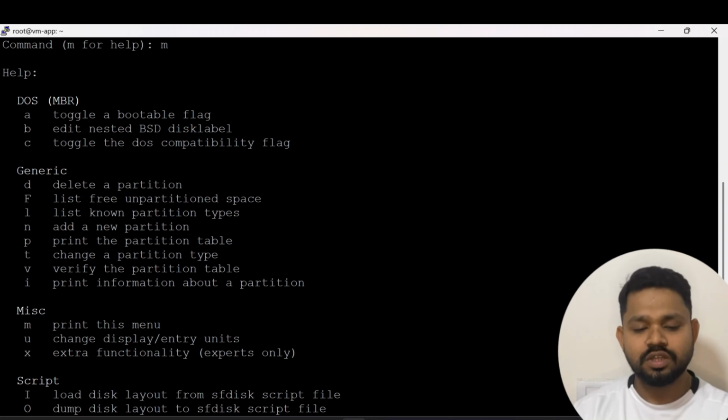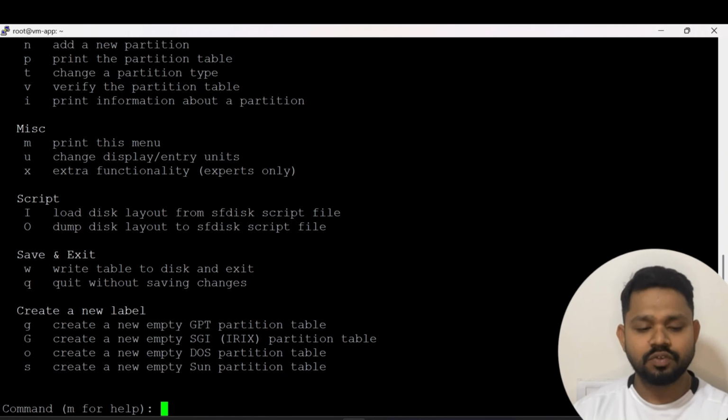The first is d to delete a partition, n to add a new partition, and once you are done creating the partition, you can either write the table to disk and exit or quit without saving changes. So if you want to save it, you have to press w, and if you don't want to save the changes, you have to press q.